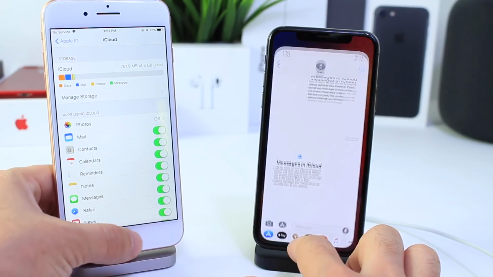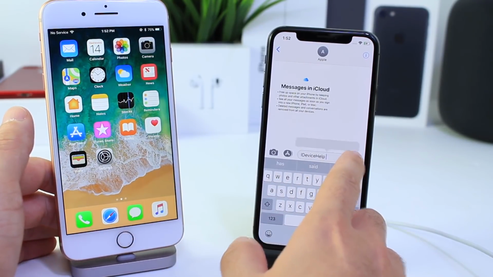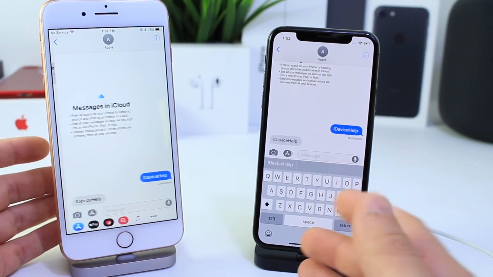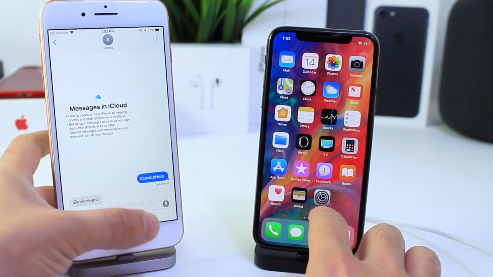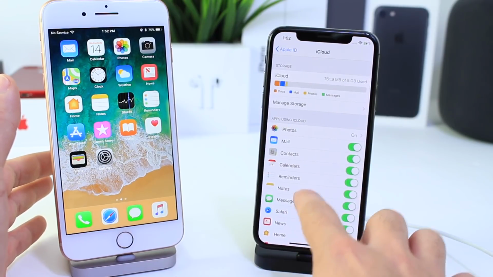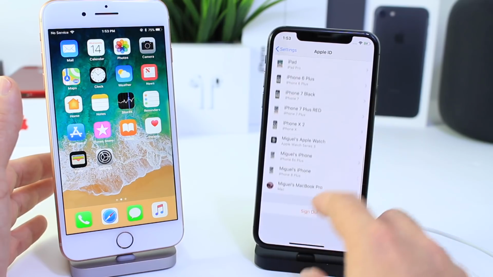So for example, we already have the ability to send a message on one iPhone and it shows up on any other iOS device as long as it's logged into the same Apple ID. As you can see here, there it is. So what if we want to go ahead and delete our iCloud account from an older iPhone, or just simply buy a new iPhone and remove the account of an older iPhone? How can we still sync those messages and keep those messages?